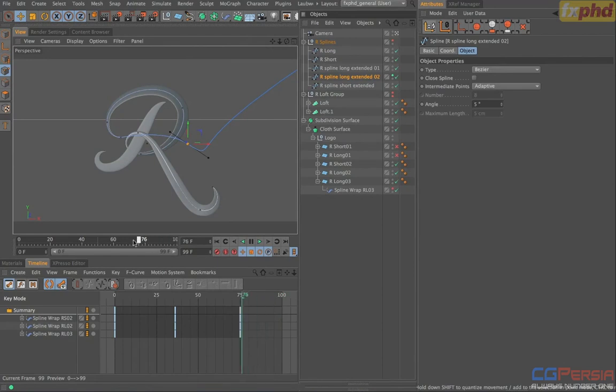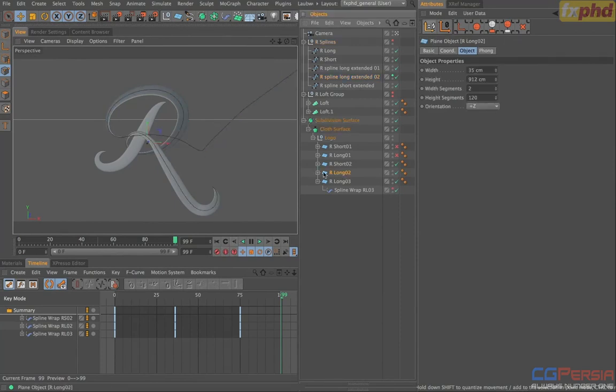If we drag, everything seems to be fine. I think that's actually an illusion. If we take our long 02 and let's just control click to get rid of that so we can only see this.